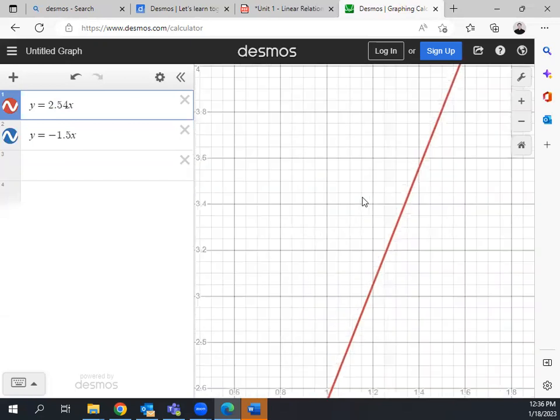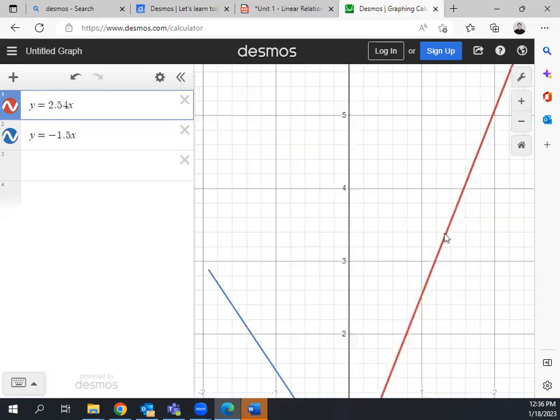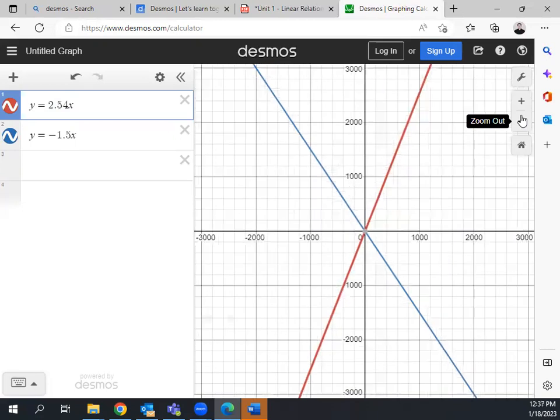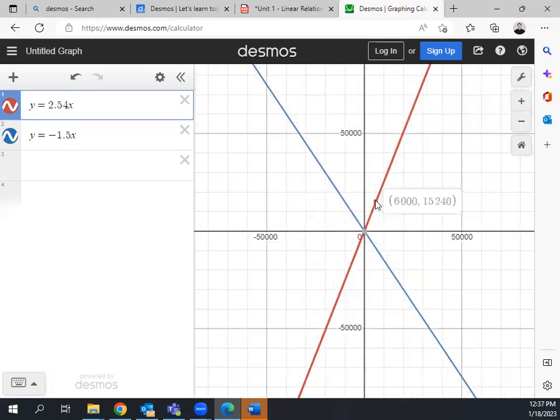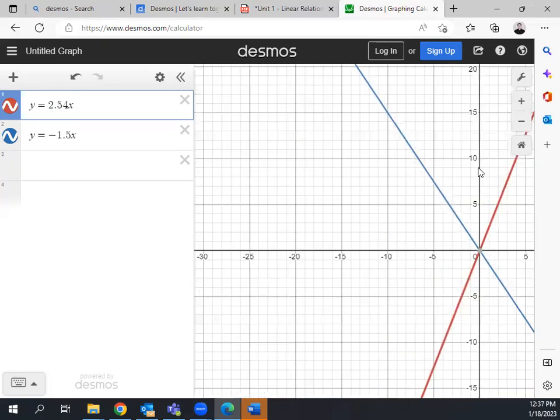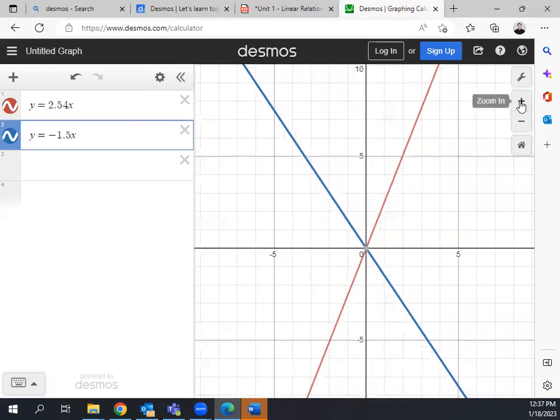The more you zoom in, the more points you get here, right? But if you zoom out enough as well, same thing. You'll eventually get the ones that go up to like millions. So there's tons of different points all throughout here. Y equals negative 1.5x.